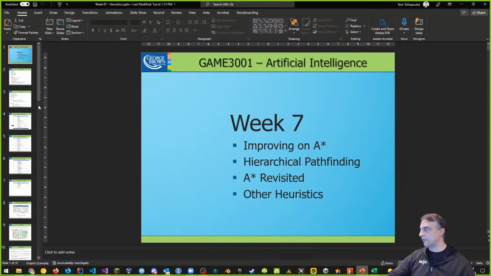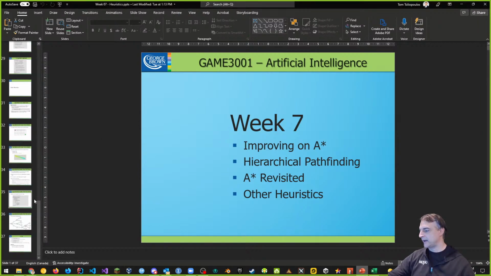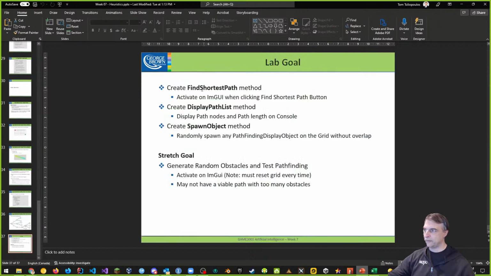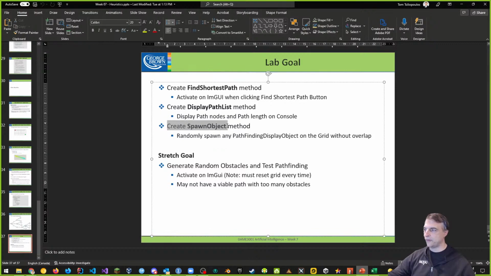What is our goal for today? We have a lot of stuff to cover today, and of course, very little time. Our goal is really to find the shortest path. We're going to display the path list. Spawn object, although that was part of what we wanted to do, we're not going to do this today. That's going to be left out for you to do.